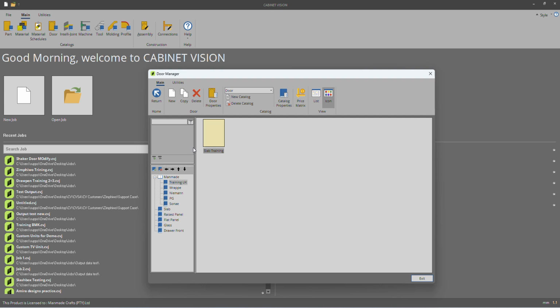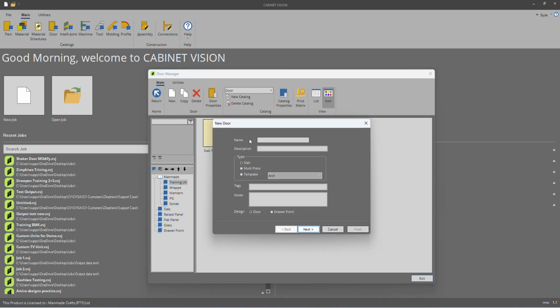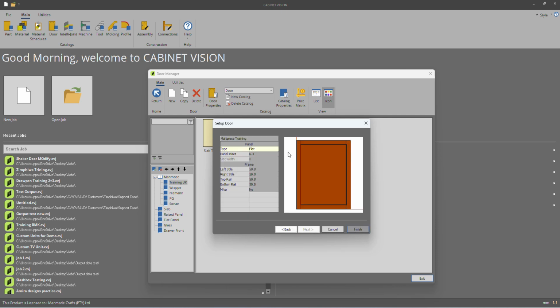Then, if I want to create a template door, I'm going to go ahead and say new. Oh, sorry, multi-piece. I'm going to say multi-piece training. Just make the description the same. I'm going to select multi-piece. Tags, notes is the same. Design on the door and door front is the same. So I'm just going to select the door. I'm going to say next.